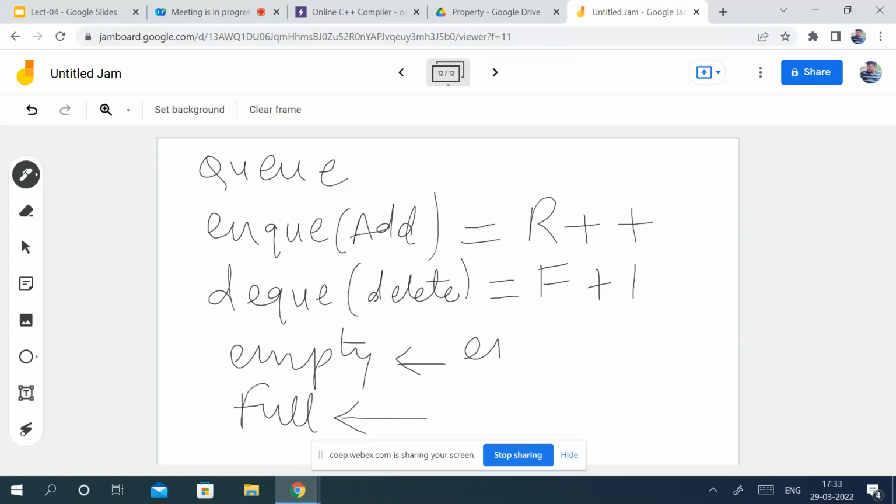So in case of dequeue, we can check the empty condition. Full is what? Suppose the queue size is 4 and already 4 elements are there, and I am trying to insert one more element, that is the fifth, so in that case I need to check the full condition. So here in case of enqueue, we can check the full condition, right? So this is the property of this queue.